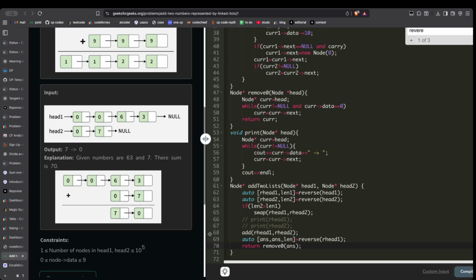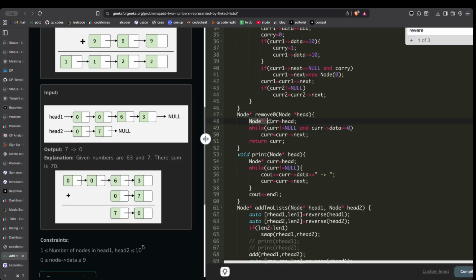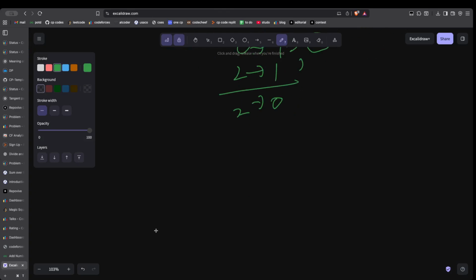So how we can do this is just remove zeros. We'll just keep iterating over the linked list till the first element is not 0. So if the first element is 0, like the number is 0070, right? We just need to keep iterating over the linked list while the element is 0. This is 0, so this cannot be the new head. This is 0, so again I keep iterating. This is not 0, so we'll return this as the head element.